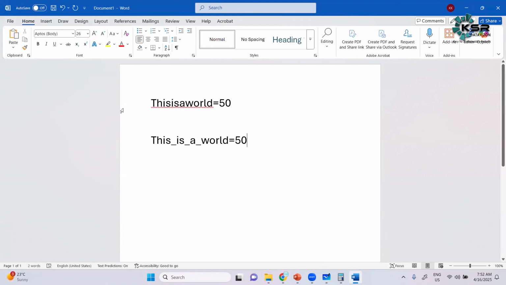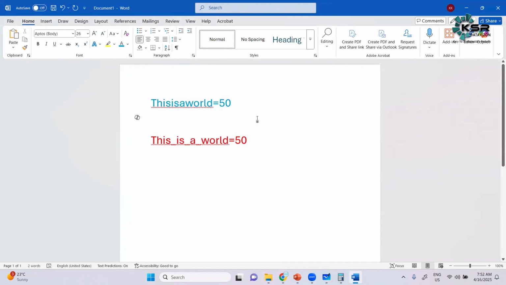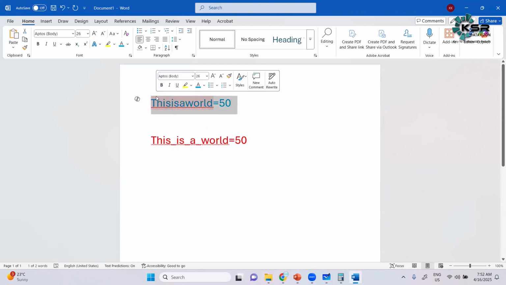World 50. If someone is reading, it makes more sense. The one highlighted in the red color makes more sense compared to the one highlighted in, let's say, blue color. This is the world. This is the world 50. This one makes more sense compared to this one. Make sense? Any questions? Any doubt, guys?